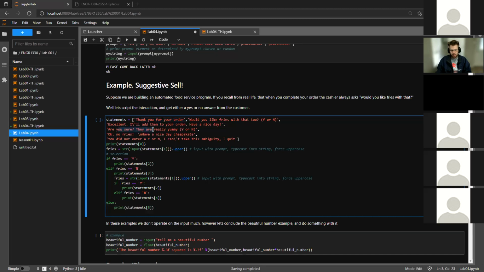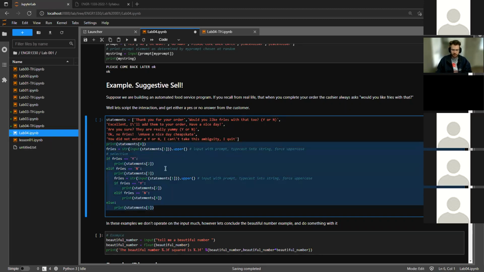If they say no, we're going to really try to push the fries because we make a commission. So we're going to really try to push them and ask them again. If they say yes, print this one out. If they say no, say, all right, no fries, and then call them cheapskate. Now, if they give something other than a yes or a no, our program can't handle it. So we need to quit. The program needs to quit. All of that is built into this nested if statement here.